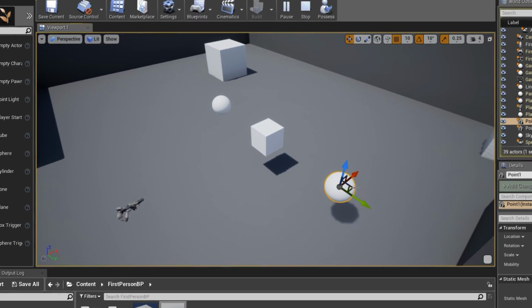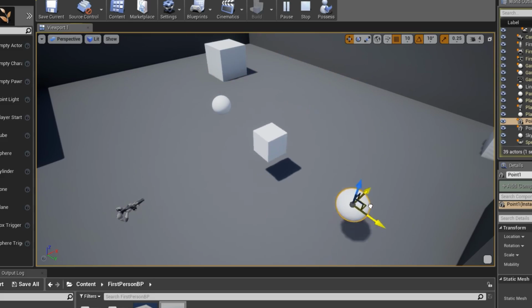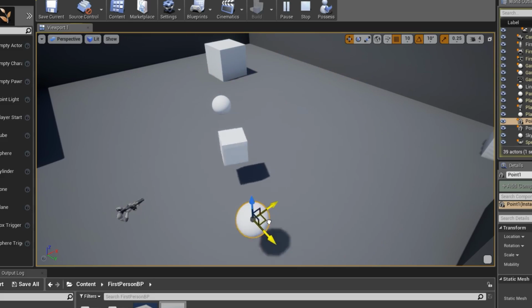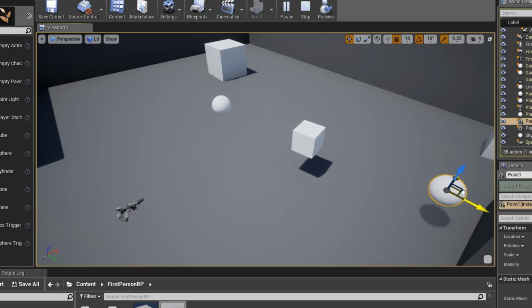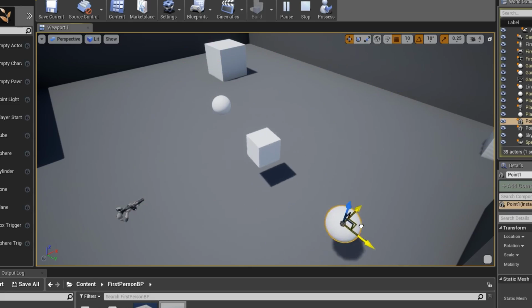Now if we simulate, you can see that in addition to the mesh's location, we are updating its rotation. Perfect.